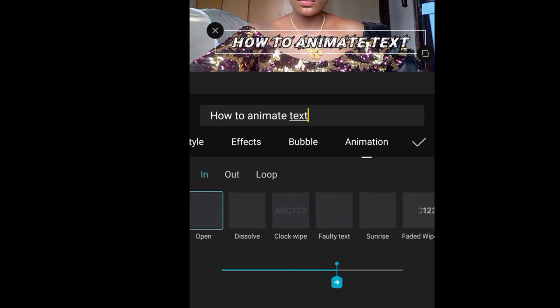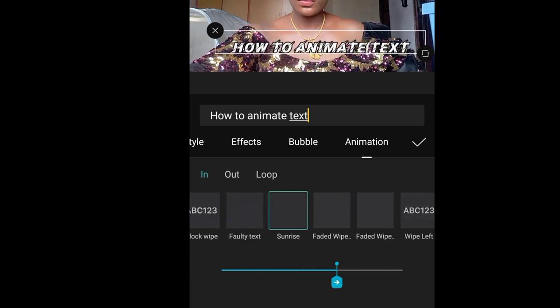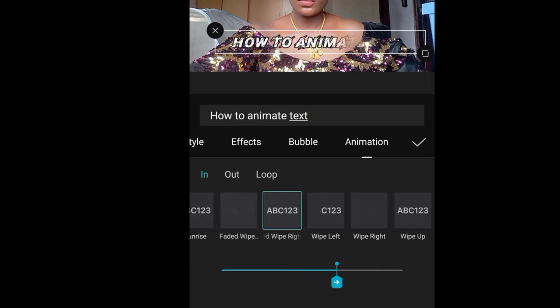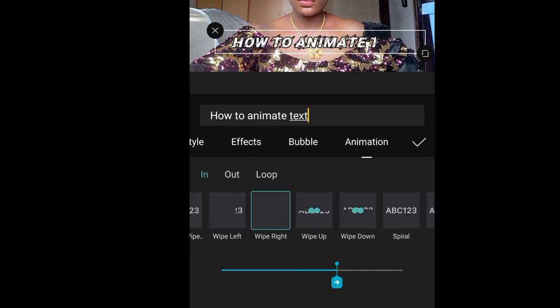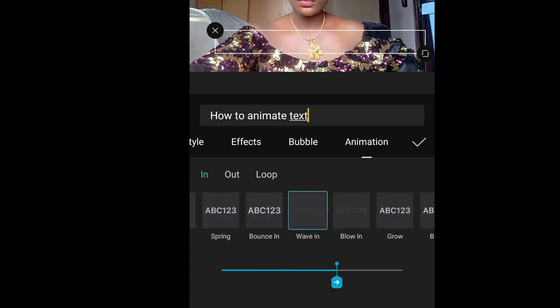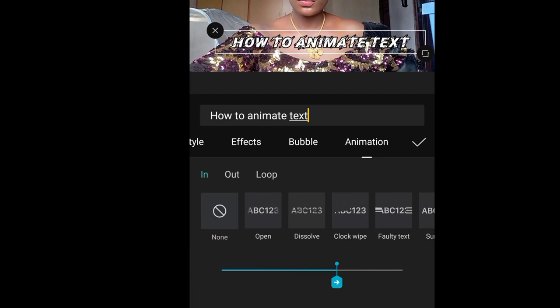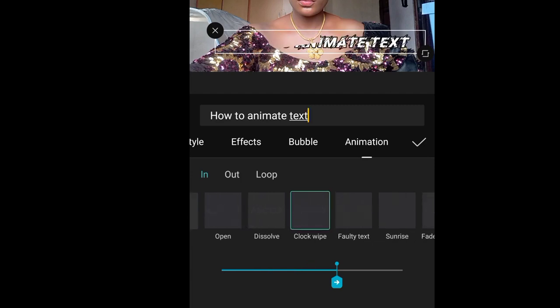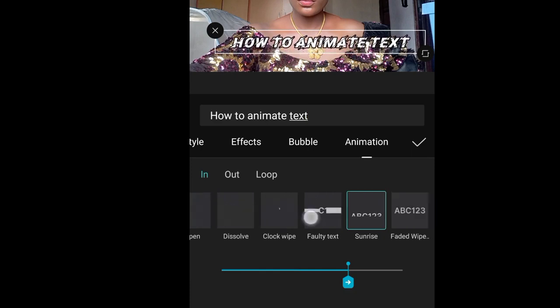So you can click on, let me just download all this. Okay, let me just download them so you see. All right, now let me just pick them one by one. So you can click on clock wipe. If you click on clock wipe, this is how it's going to be. Like I told you earlier, this arrow down is just to adjust the timing of the text. All right, you can click on sunrise. You can see it's like that.